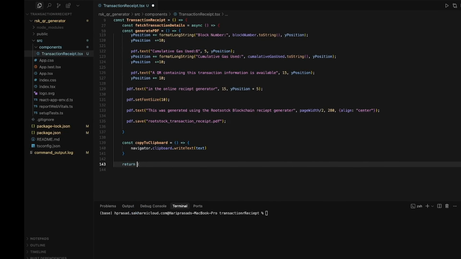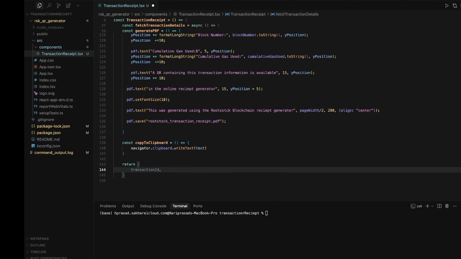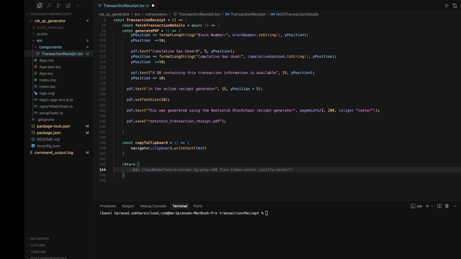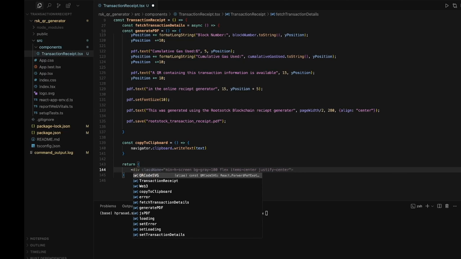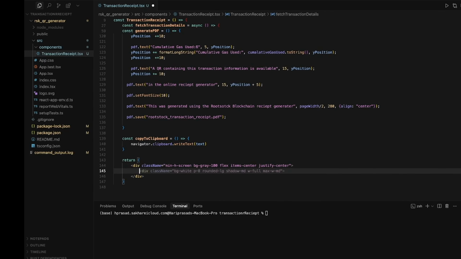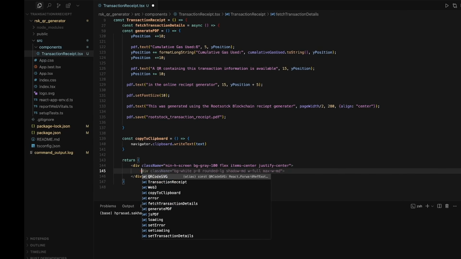So we will be now writing the return statement. The return statement is used to display all the data to the front end. So simply we will be writing a div. Here we will be simply giving the minimum CSS. So you can just adjust the CSS based on all your requirements.